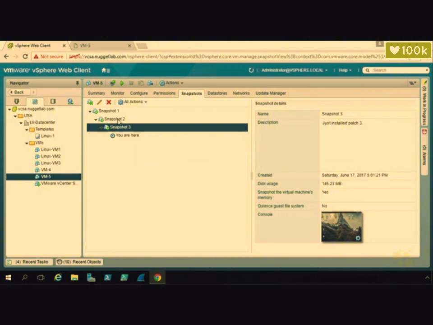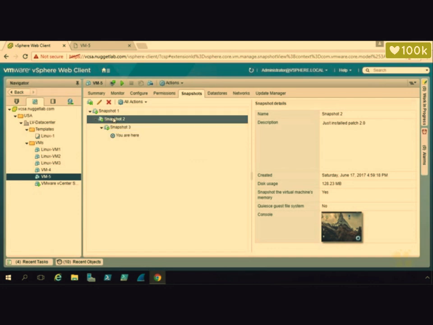And that's when we took snapshot 2. Now to confirm that, we can click on snapshot 2, and then in the description where it says just installed patch 2.0, that can confirm that's where we want to go to. Also, let me close the tab here for VM5. Currently, VM5 is powered off.